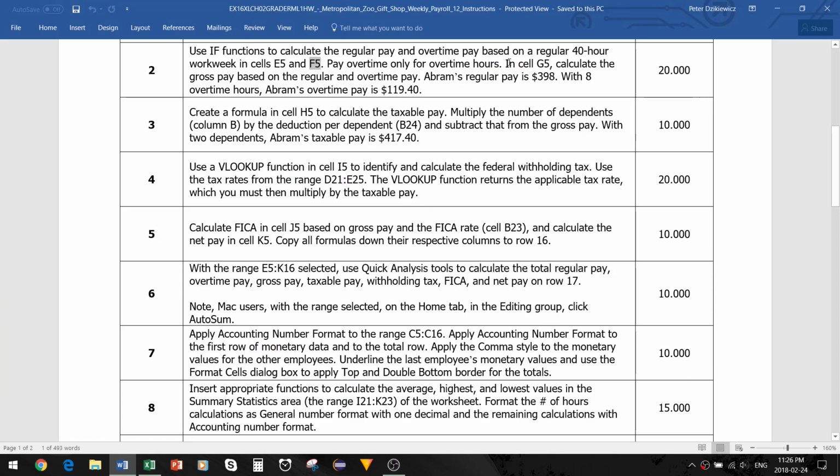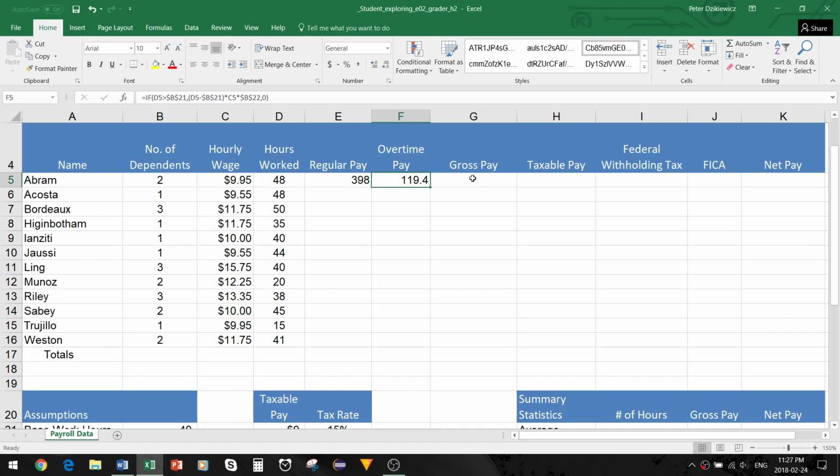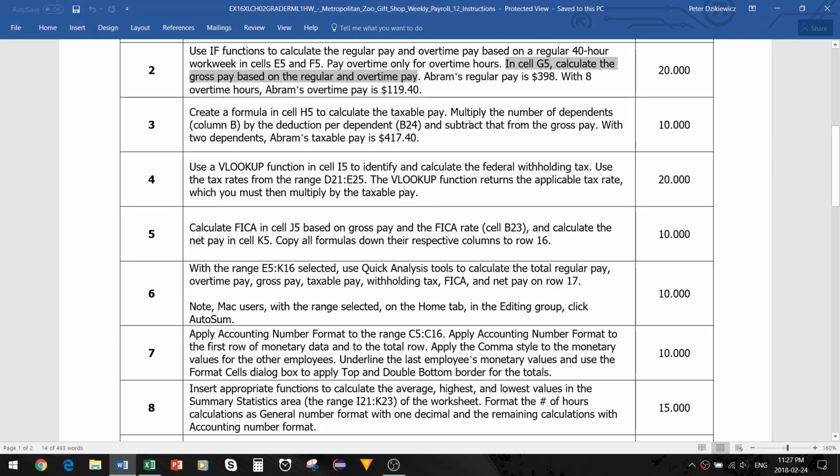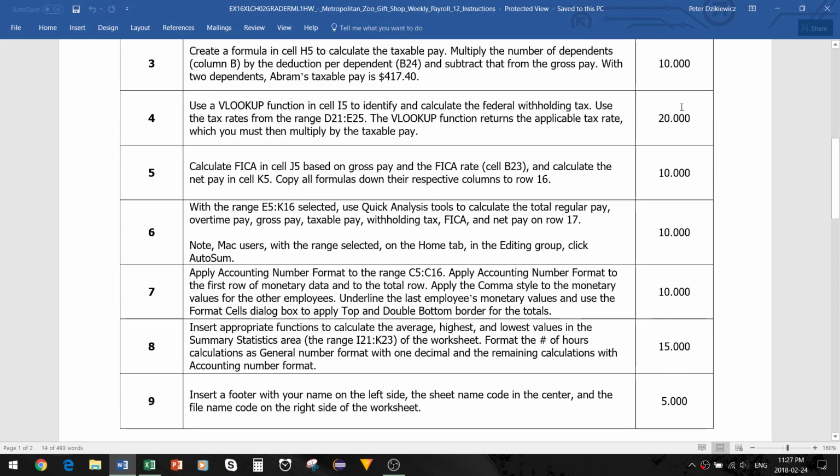Continuing on, in cell G5, calculate the gross pay based on the regular and overtime pay. All right, so let's switch back. G5, it's gross pay. It's simply our regular pay plus our overtime pay. I'm going to hit enter. $517.40. Okay, easy enough. That's step 2. I'm going to move on to step 3.